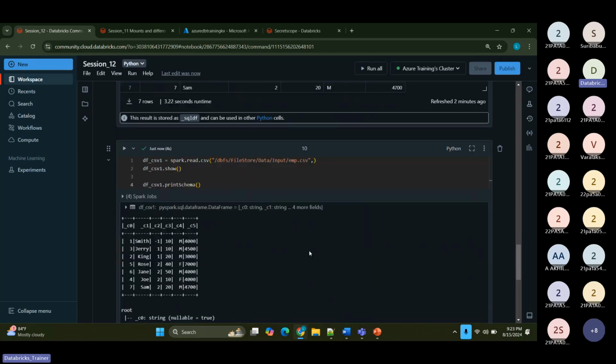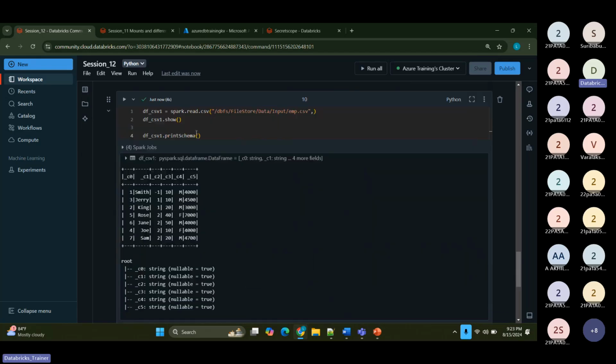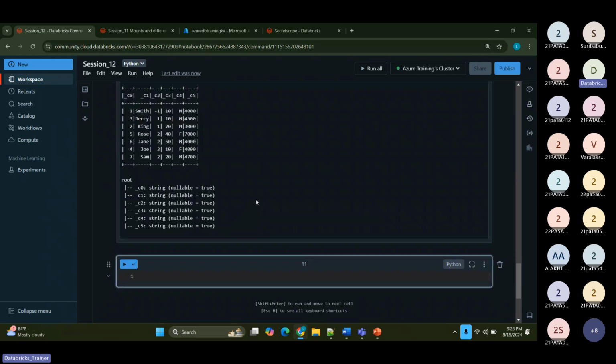Okay, we'll do one thing. We'll create a view for this one also, and we will append. See what I'm saying? Append the data to that particular one. How can you do that?